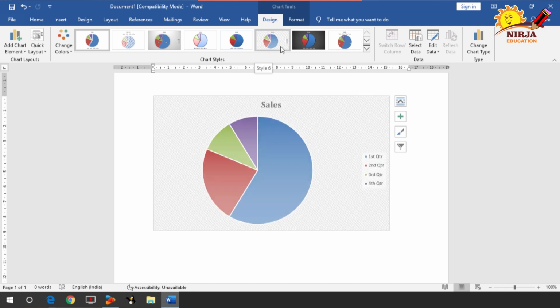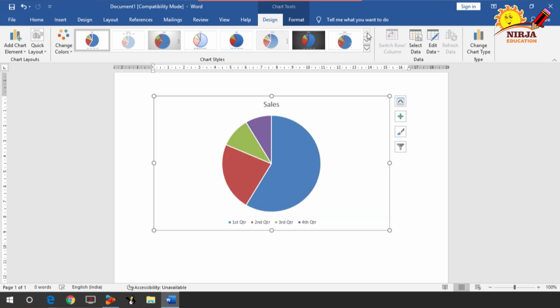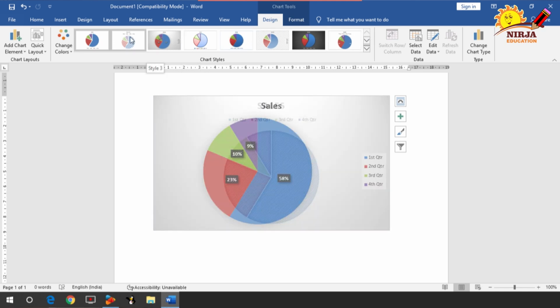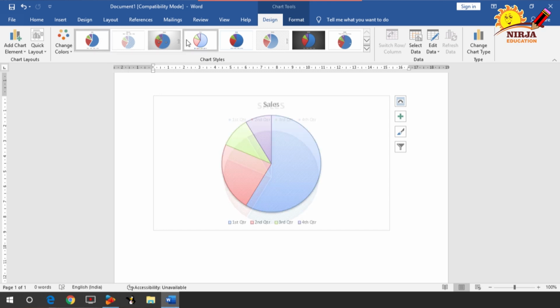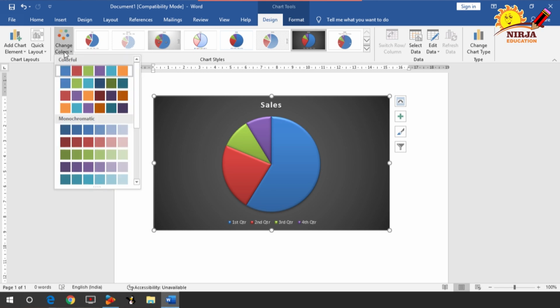From the chart styles group, you can select the style of your chart. There are so many chart styles available. As you can see the difference. Okay, so this is how you can change it. Let's take this one. From change colors, you can change the color combination of your chart.